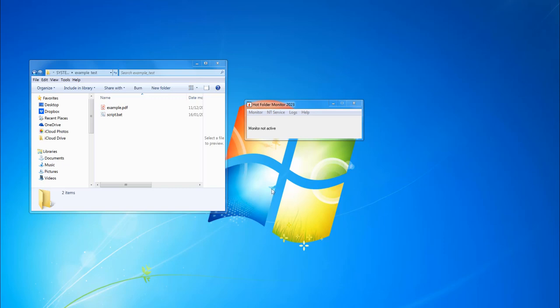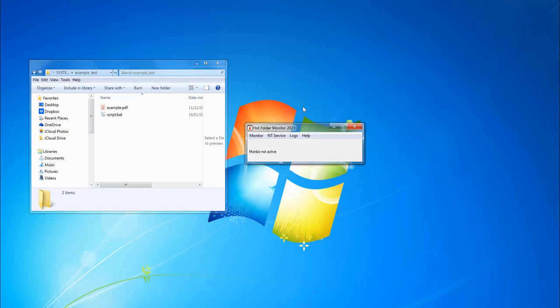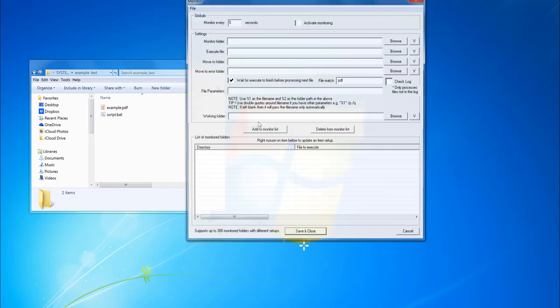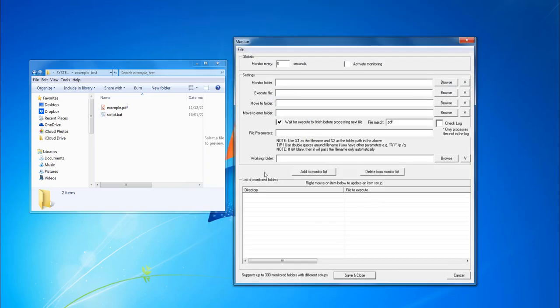So to get started with the software, first install it and then double click on the icon on the desktop to start up the software, and you'll be presented with a small window like this. Now click on Monitor Setup. In here you can monitor a folder and process any files with an .exe or a script or a Visual Basic script. And you can have many different setups.